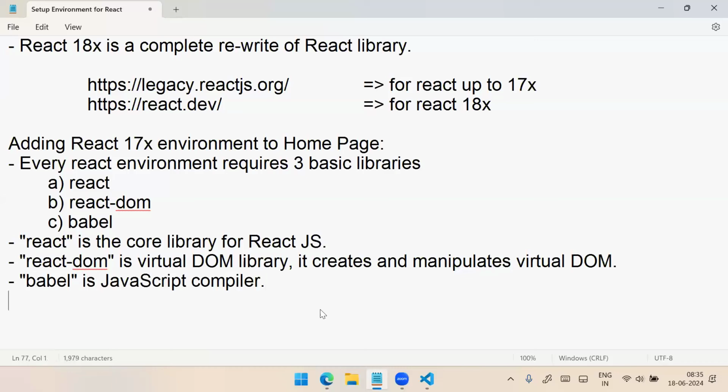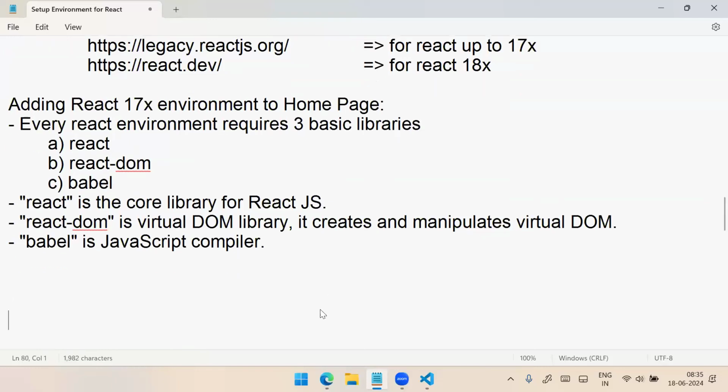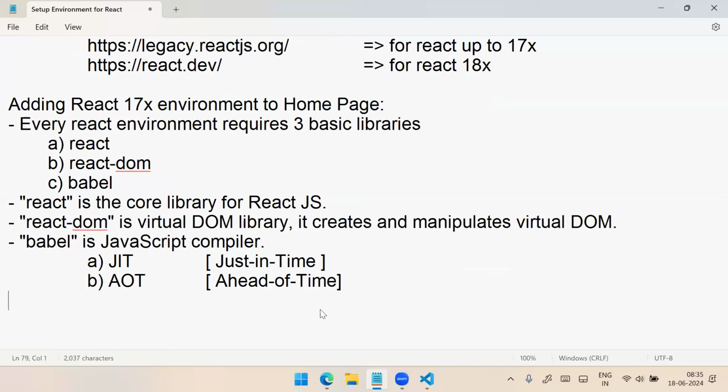You know, JavaScript is an interpreted and compiled programming language. JavaScript is both interpreted and compiled. If you are using JavaScript in a browser, then what does it mean? I hope you people know. JavaScript has two techniques: the JIT technique and the AOT technique. What is JIT? Just in time. What is AOT? Ahead of time. These are the two compiling techniques.